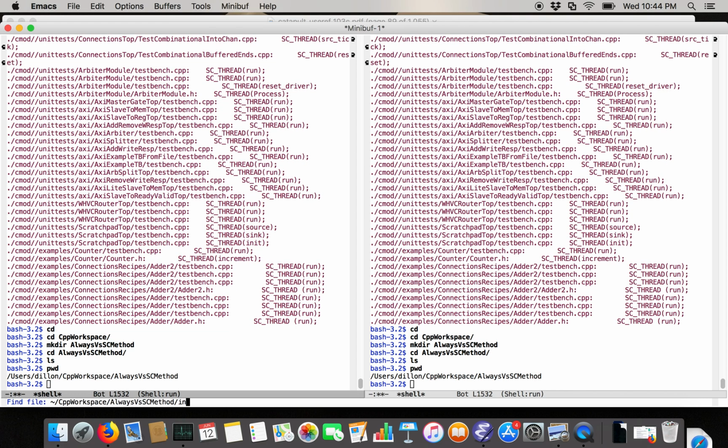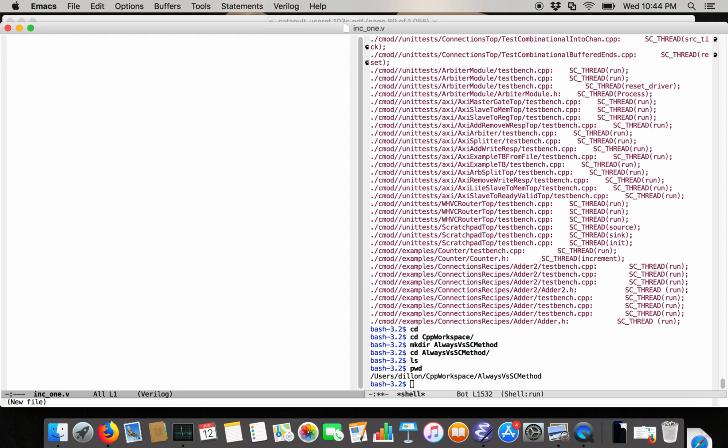So for starters, let's call it inc1.v, and let's write this in Verilog. We'll say we've got a module, inc1. Let's say it takes a 32-bit input in and produces a 32-bit output out. And let's write it using an always @* block. So this is going to be a combinational module. We can say always @* begin end, and then we'll say out_reg equals in plus one, and then assign out equals out_reg.